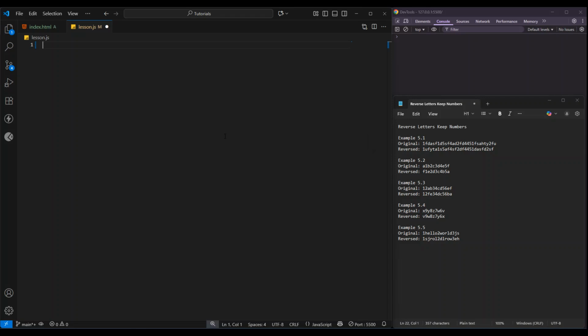In this video, we'll be reversing the letters and keeping the numbers. You can see that the numbers are in the same indexes while the letters were reversed. This will be a short video since this challenge isn't very difficult to tackle.